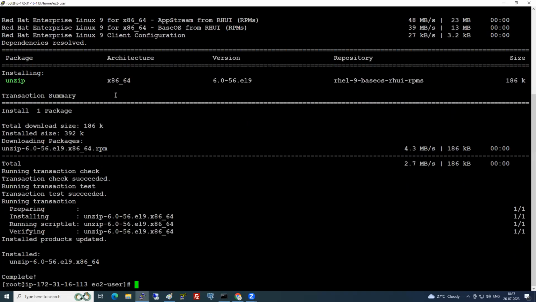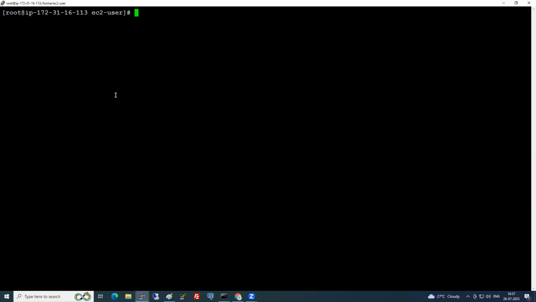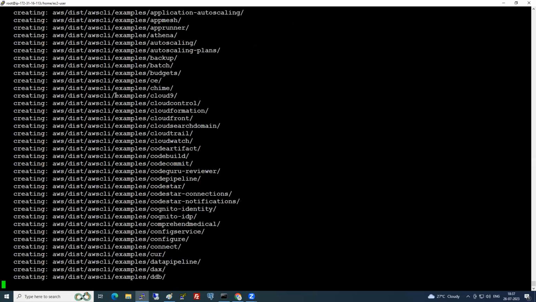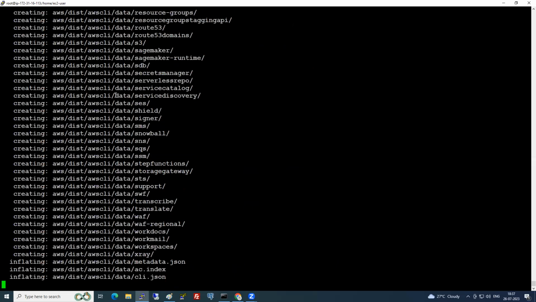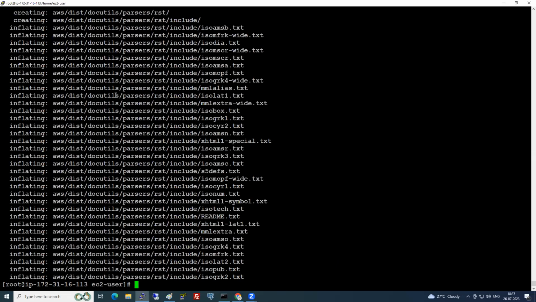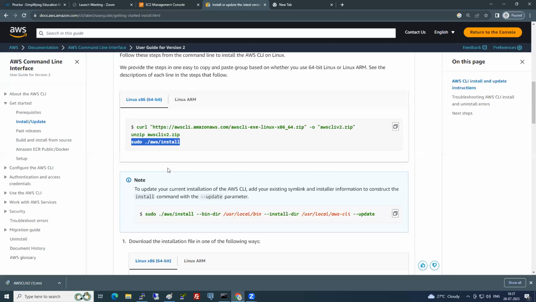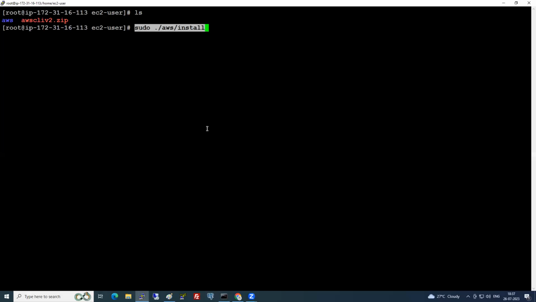Installed. Okay, now what do we need to do? Unzip the AWS CLI zip file. Done. If I do ls, the AWS folder got created. Now what is the command? Go there and finally sudo this one. Install.